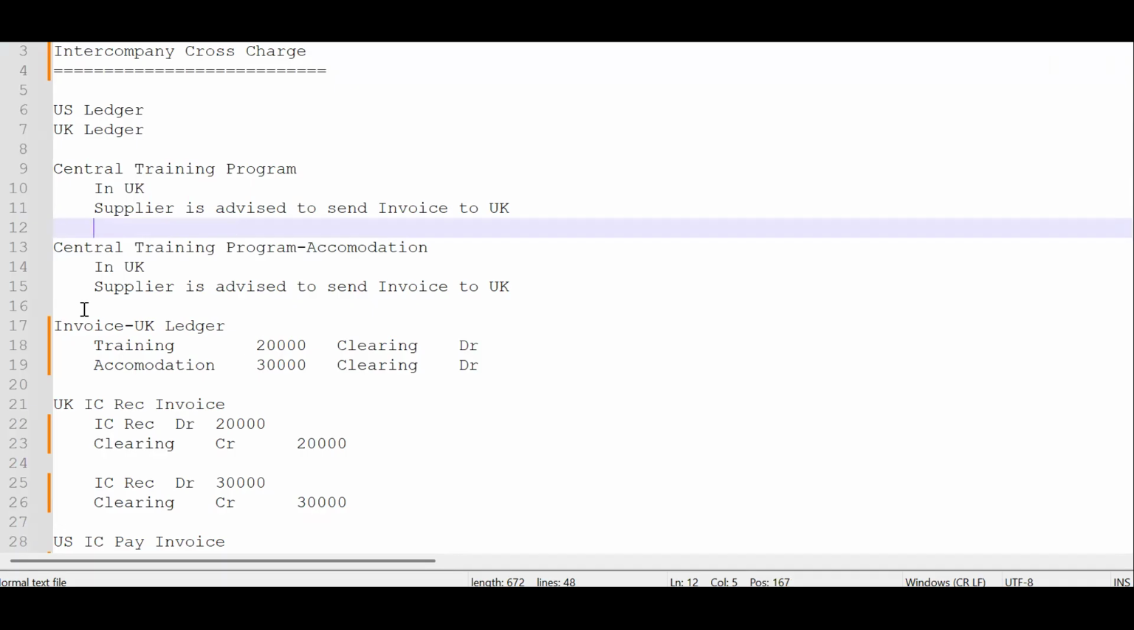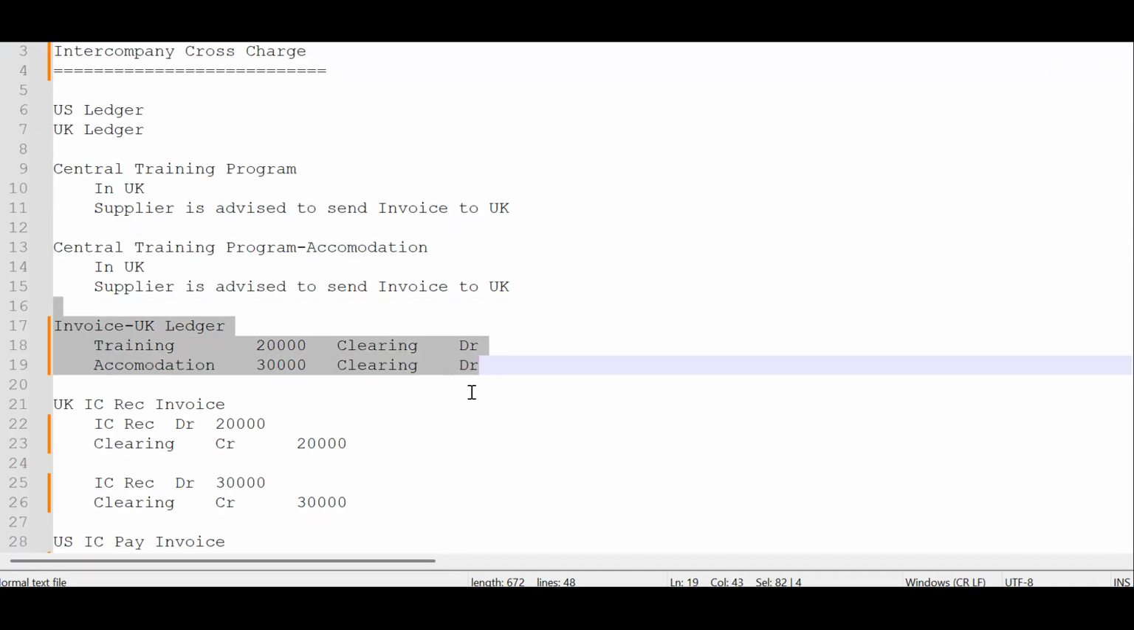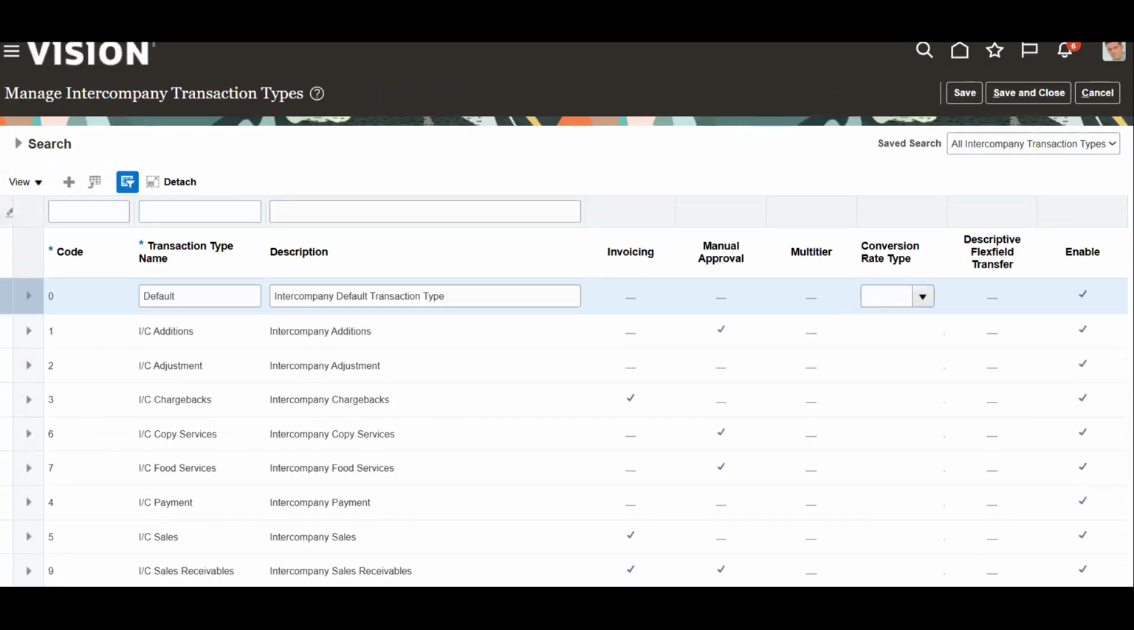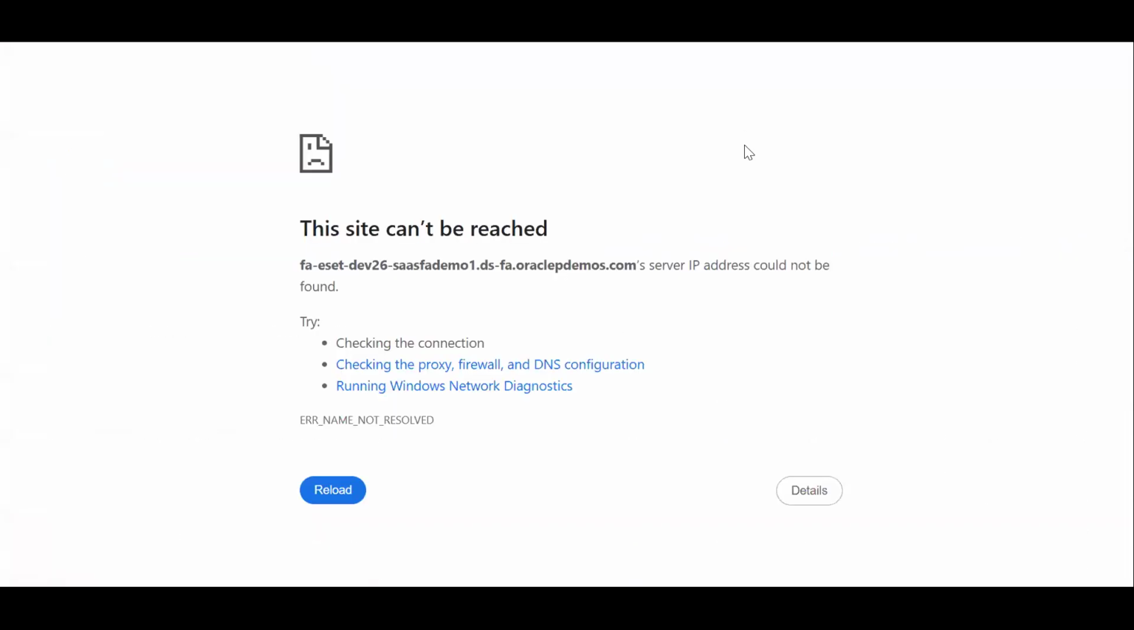So assume that the supplier has sent an invoice for these two. Let us flow with the business flow we discussed last time. So in the application, in the UK organization, we are going to create the invoice. I have already created the invoice, and I will show you that invoice.